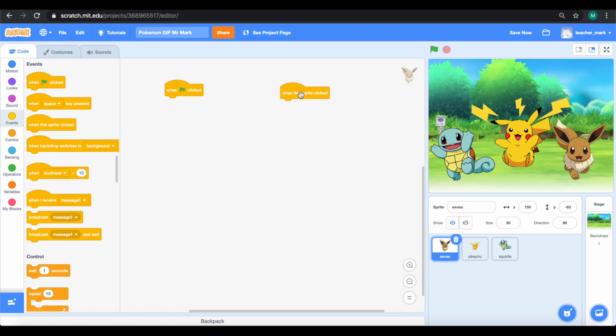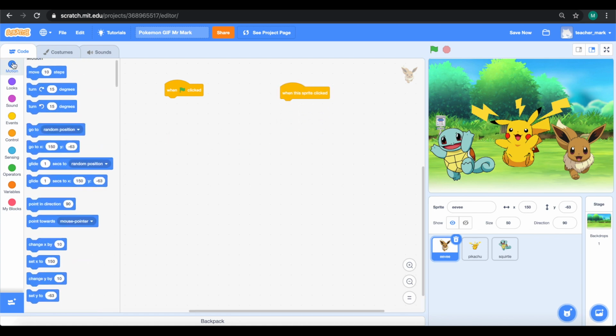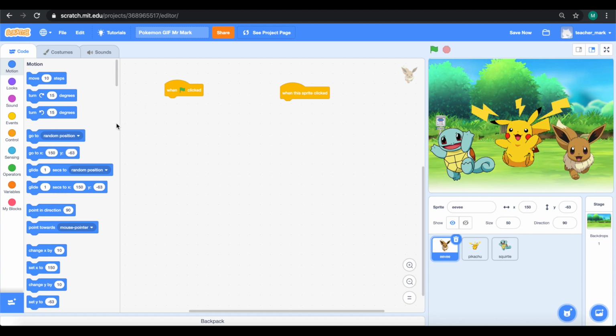For example, I'm just going to make an example here. So when the green flag is clicked, let's just say I want to move the Pokemon to a random position. So here Eevee would move to a random position, right? Oh, by the way, don't follow me on these steps. I'm just providing an example here. But then when this sprite is clicked, I want it to glide somewhere, let's say. So I'd rather glide 2 seconds to a random position.